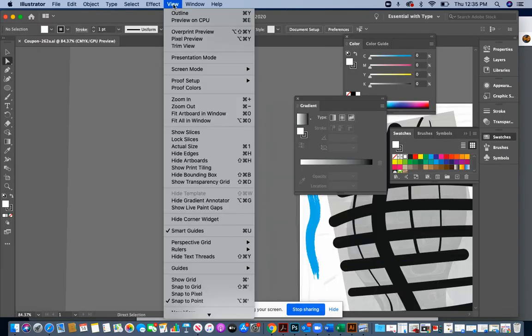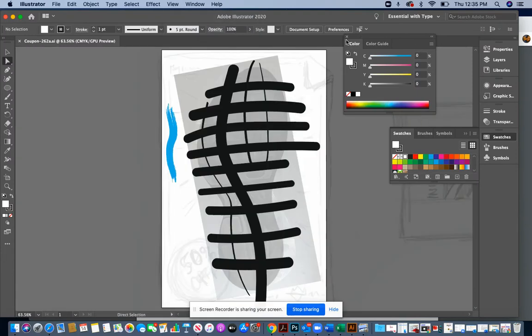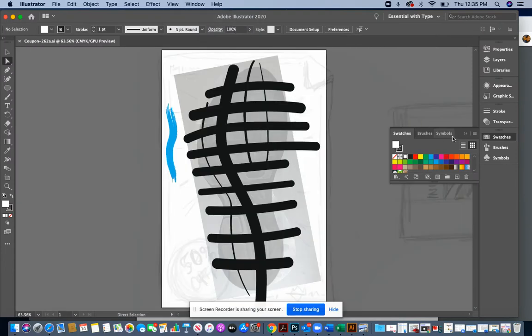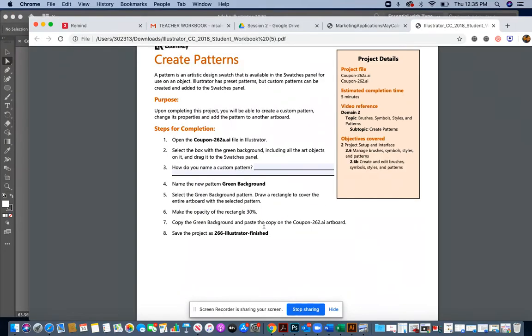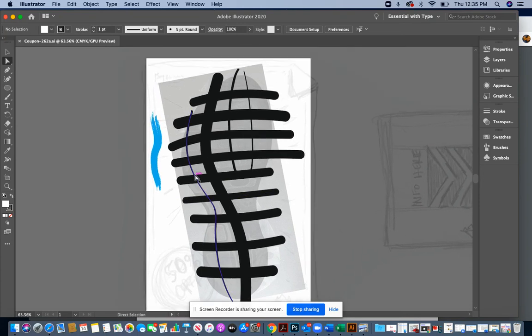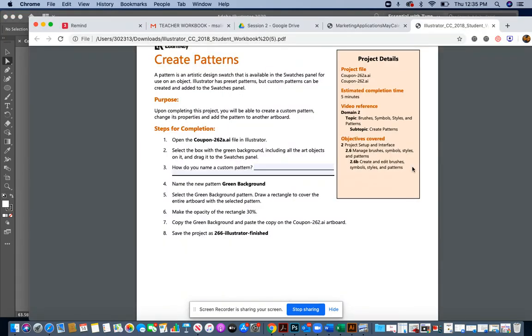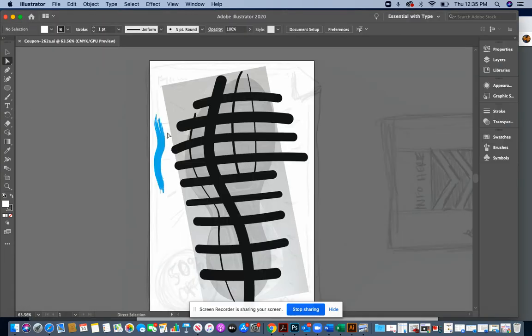And again, I'm going to go to View and fit artboard on screen. Now, all of these panels that I have had open, I'm going to close them out because I don't need them right this second. All right, so it says select the box with the green background, including all of the art objects on it, and drag it to the swatches. So we're going to look for the box with the green background. And am I on the right one? 262A.